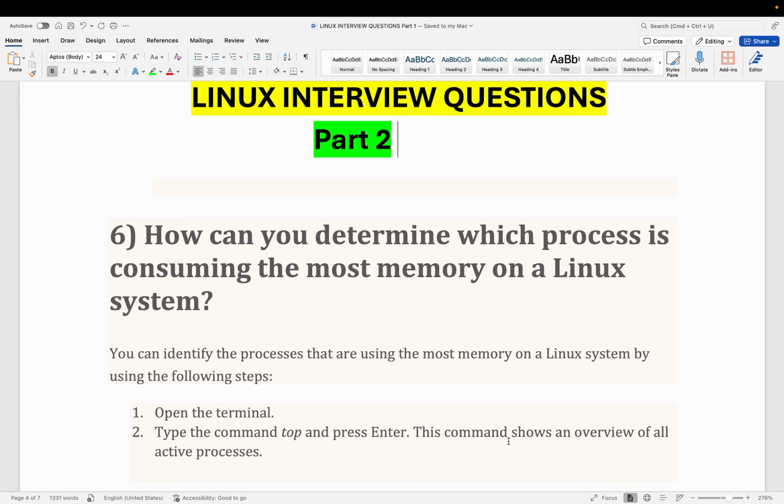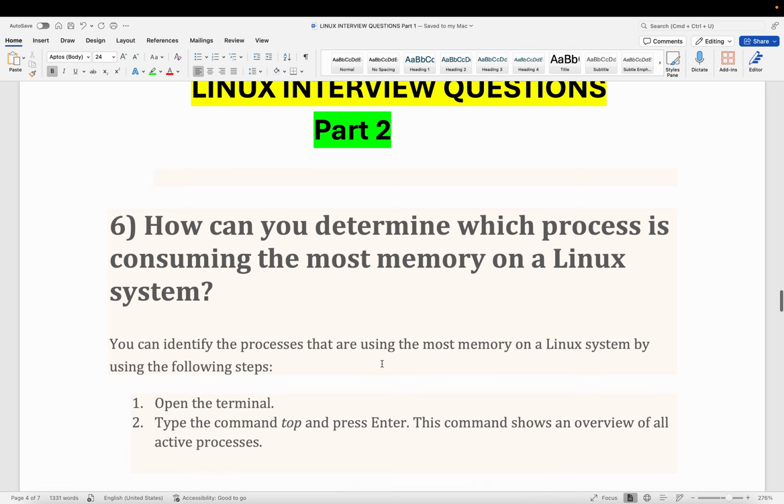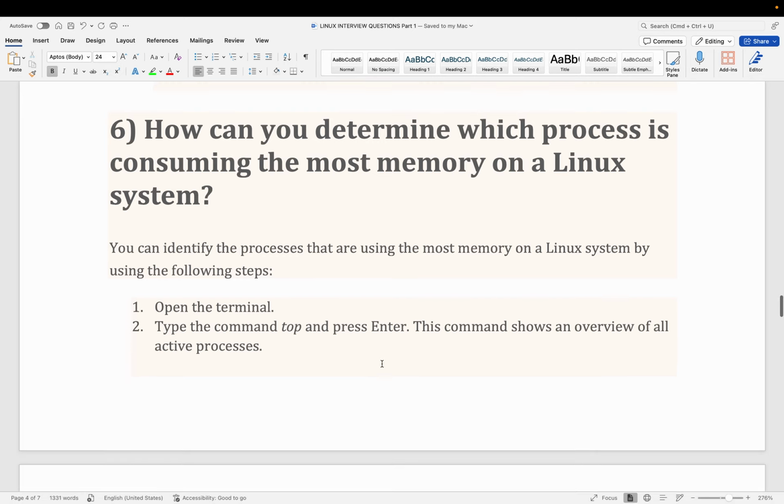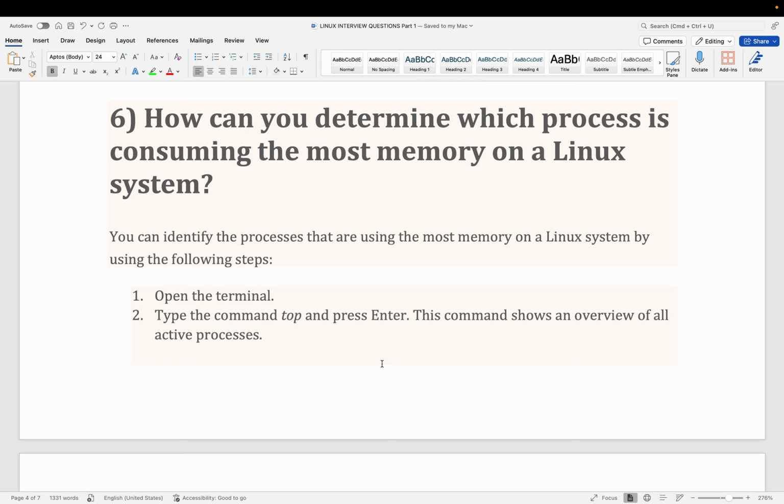So in this particular video, we are going to talk about Linux interview question part 2. So we'll see the questions which are written over here, and we will see about the answers as well. So the first question is, how can you determine which process is consuming the most memory on a Linux system.